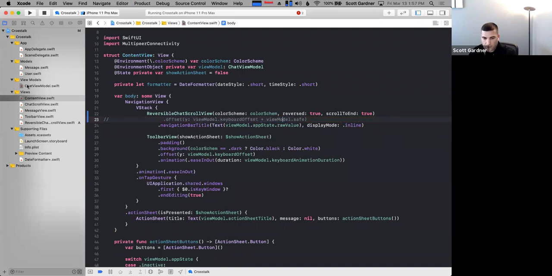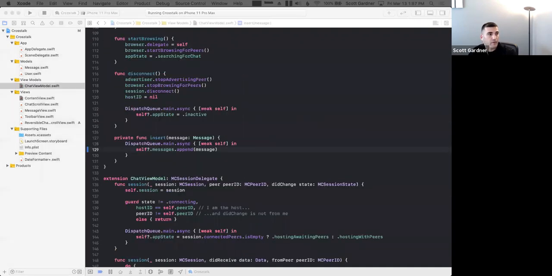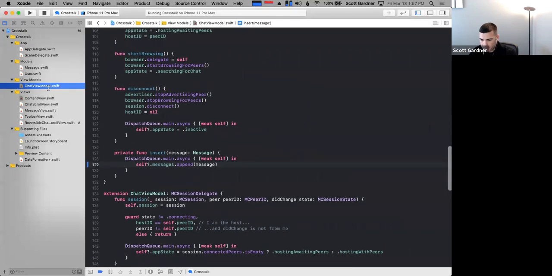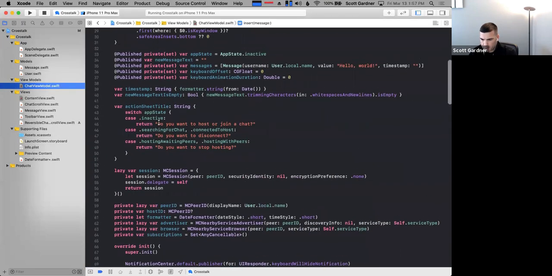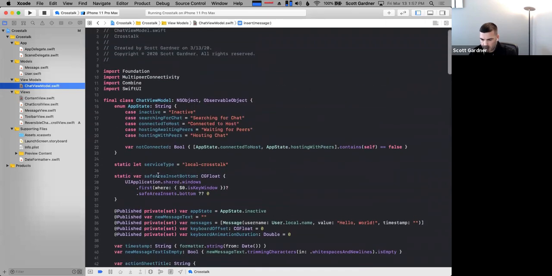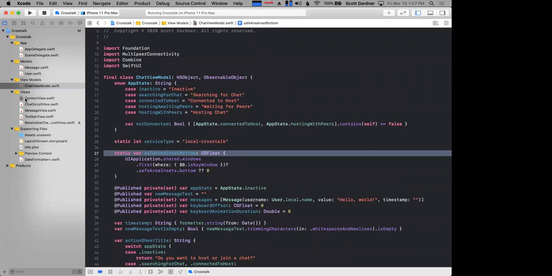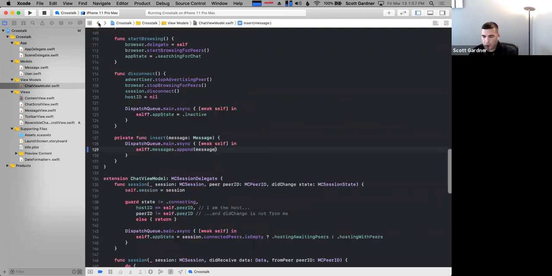Let's go back to our view model. And I did add a new property there, so I was correct in that at least. Okay. So what we're adding is a safe area inset bottom to our view model. Where's it at here? Safe area inset bottom. Well, that's already there. So let's see. It's a static property, not an instance property. That's why. Yeah. Oh, right. So let me go back to that.